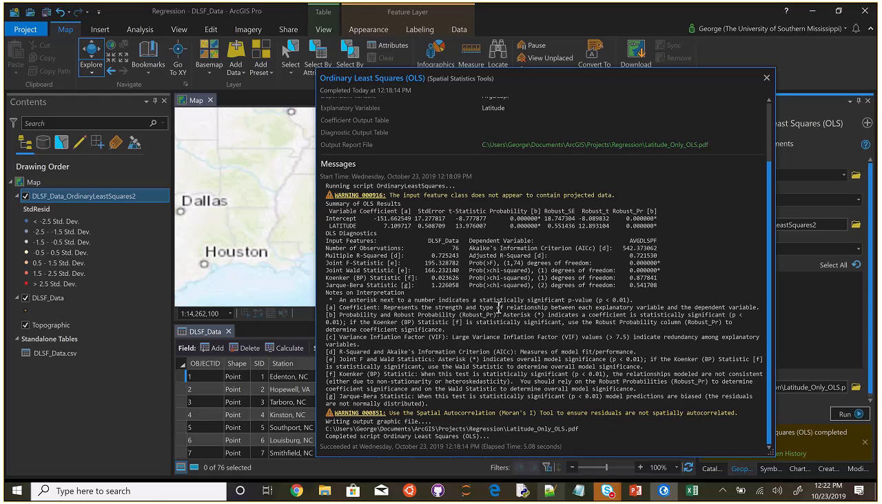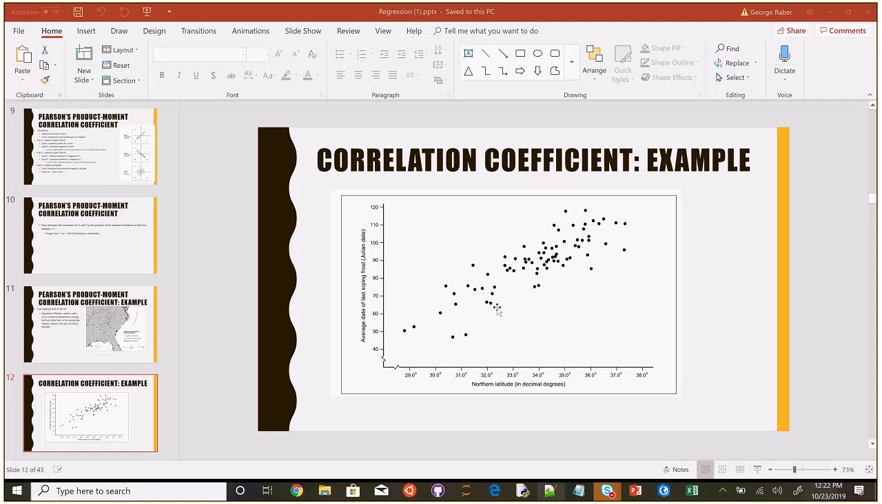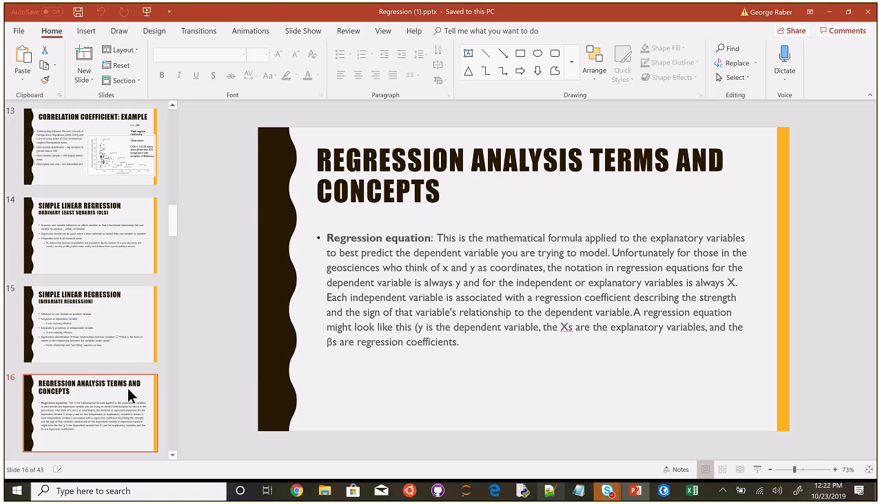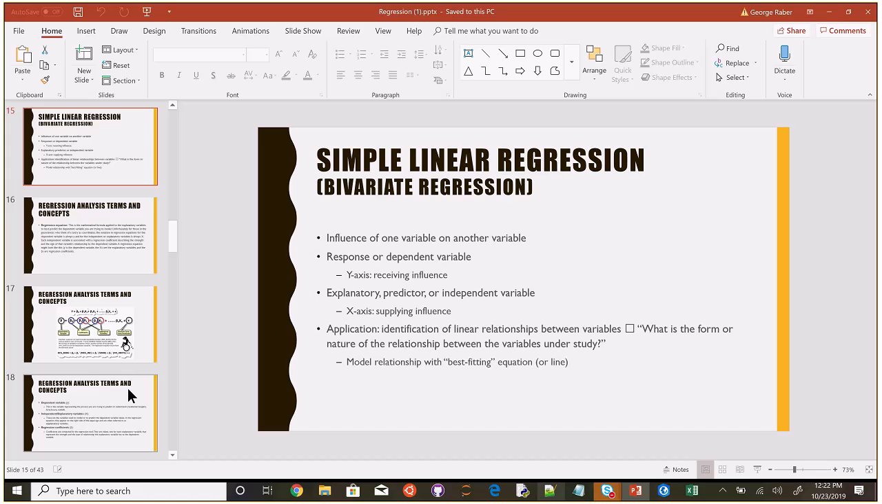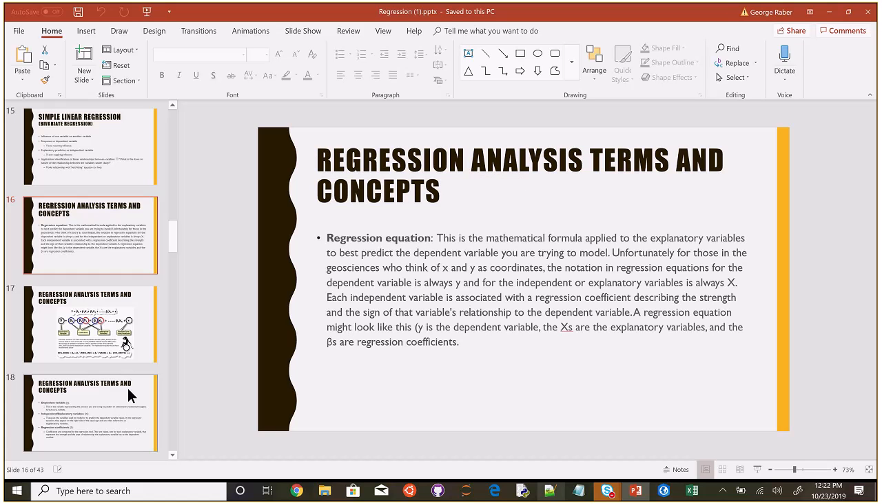Okay. So let's talk about a few more things, and we'll come back, and I think that question will be better answered. The first thing that's created by that line is something called the regression equation. That's a mathematical formula that's applied to predict the dependent variable you're trying to model. When we say x and y, we don't necessarily mean coordinates. We're talking about the values.